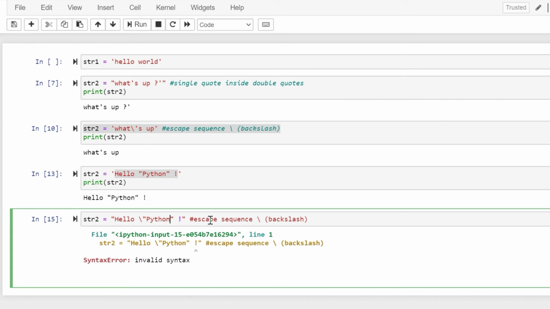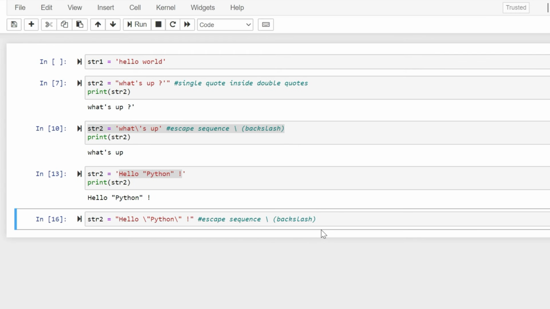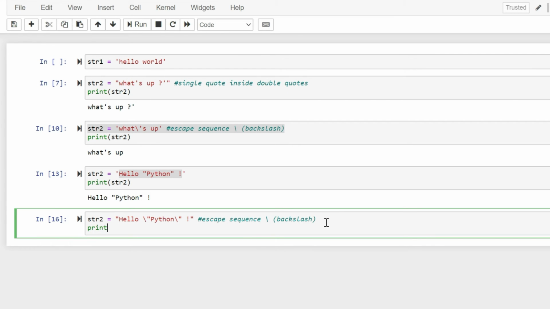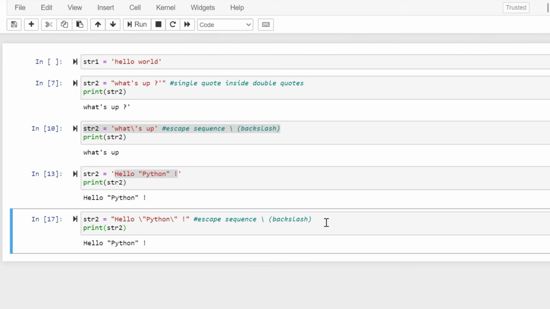And when we run it, let's try to print str2, okay, we get "hello Python". So notice we had to escape this 2 times. We had to escape this double quote also and this double quote also. And the escape sequence backslash should always be before the character, okay? That's how it will work.